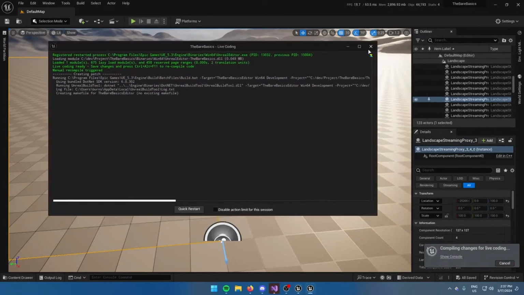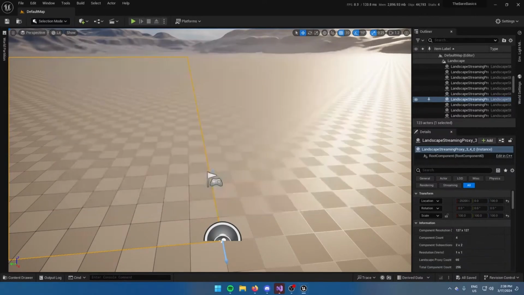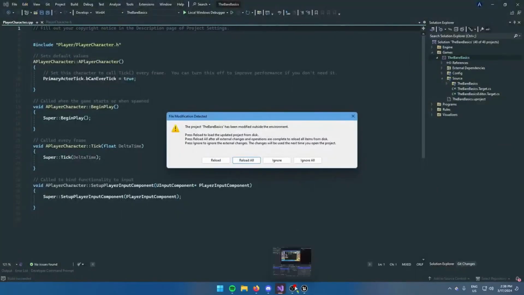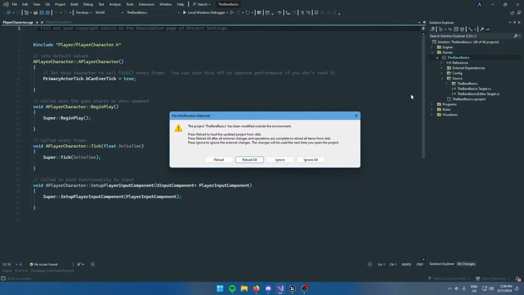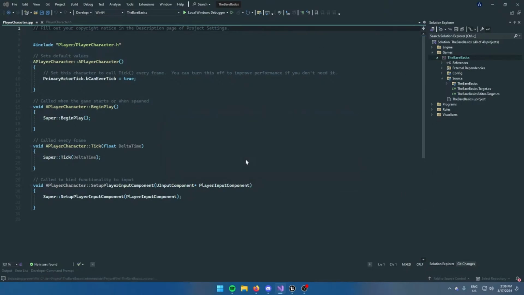This is the live coding thing. You can see we can compile using Ctrl-Alt-F11. I don't really do that. I always compile in Visual Studio, so I'm just going to close this to get it out of my way. You can see we have this pop-up. This is because Visual Studio has detected changes. I'm going to reload everything.